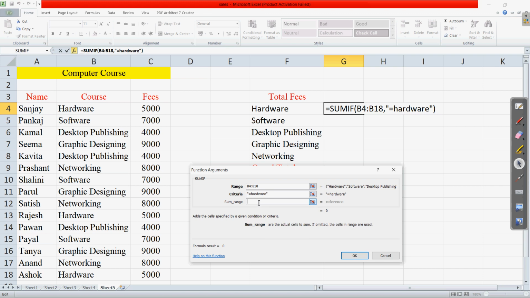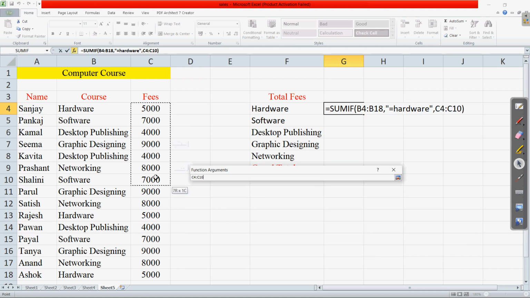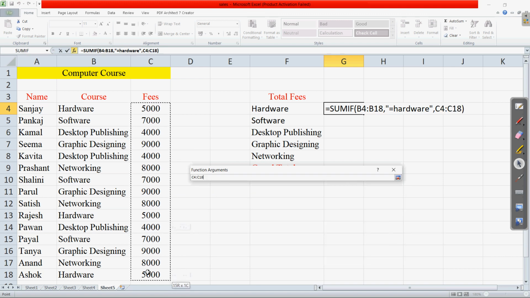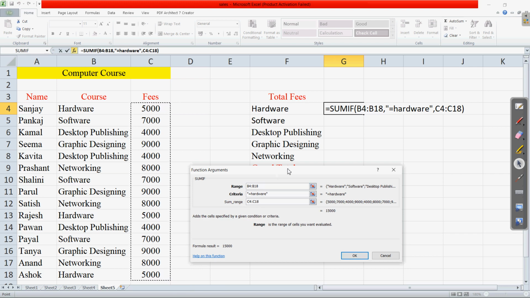Then sum range here means the range of all the values you want to add. Clear? So this sum range is the fee, the different fee amounts which are required to be calculated. So we will select the first one, drag it down to the last one. So this will be C4 to C18. Clear? So this is the range of the sum.